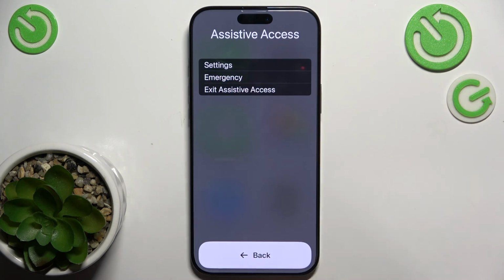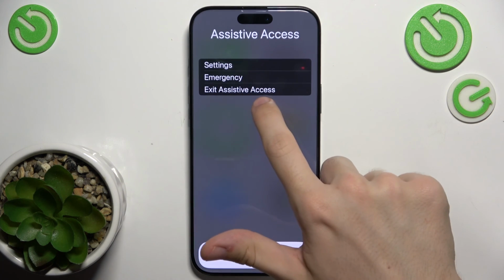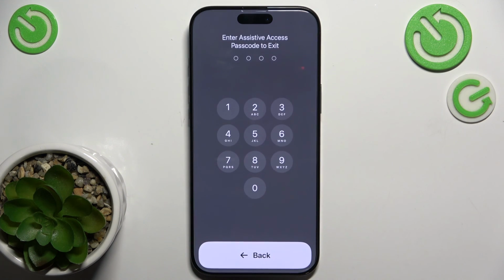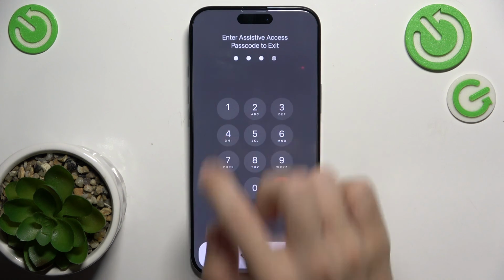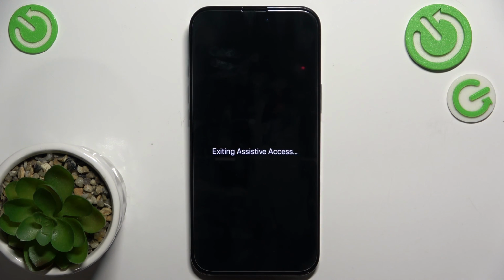Here is emergency, so when you click on it, it will call whoever's set as emergency person. And here is exit assistive access. You need to click on it, then enter the assistive access passcode, and now it will exit assistive access. And that's all for today.